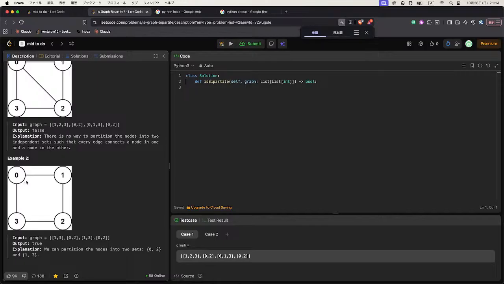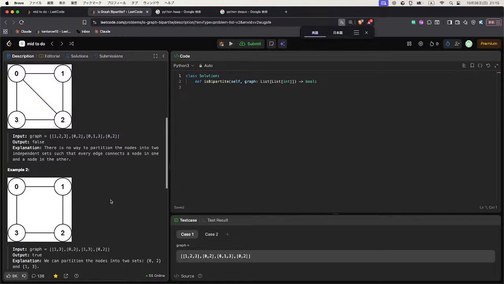And square is good, but how about the pentagon? Pentagon, there are five nodes and five edges. 1, 2, 3, 4, 5, and there must be adjacent nodes in the same set, because the number of nodes is odd, so yeah, that must be false, I think.